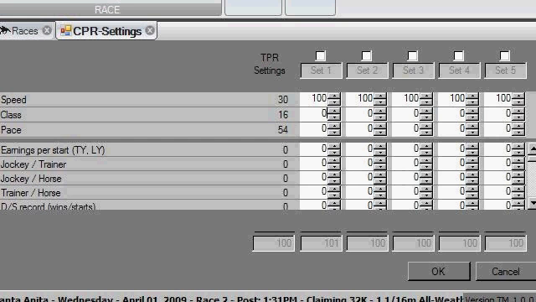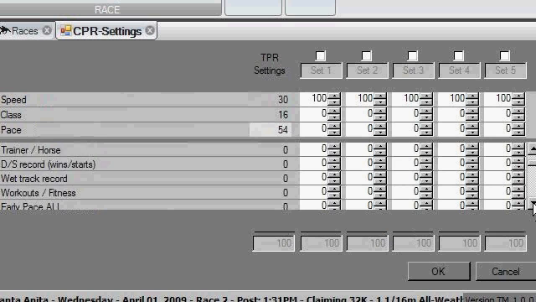Let's take a look at what the screen looks like in the TrackMaster Plus Pro program. You have on the left-hand side the actual TrackMaster power rating settings, and these are the weightings we put on speed, class, and pace, and that comes up with our power ratings. But if you want to go in and create your own power ratings based on earnings, jockey, and trainer, there's actually about 30 different things you can select and put weightings on.